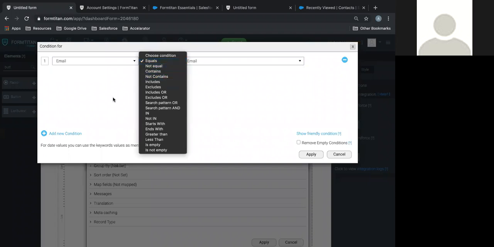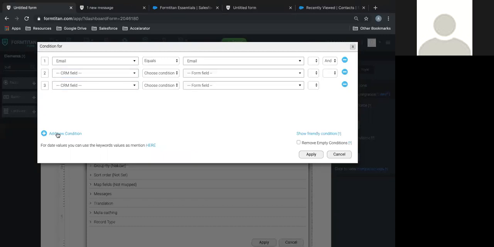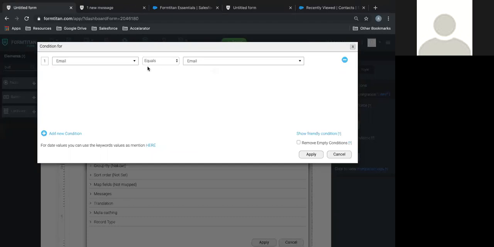And then in the conditions, you've got tons of options, like not equal, contains, not contains, includes. The list is huge. And you can add a new condition as well. So you can really build the condition dynamically, okay? You can choose multiple fields. You can do and, you can do or. It really is up to you. There is no limit in FormTitan for this, okay? I'll keep it simple for this demonstration, say email equal email.